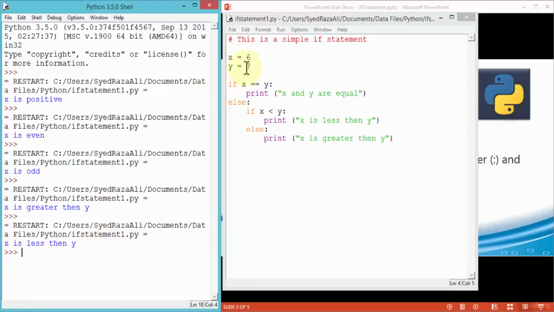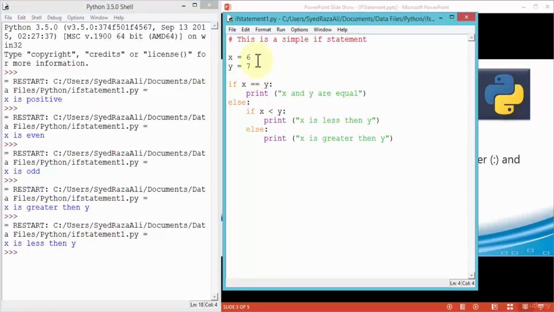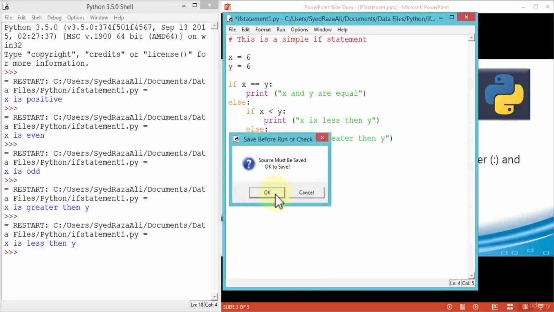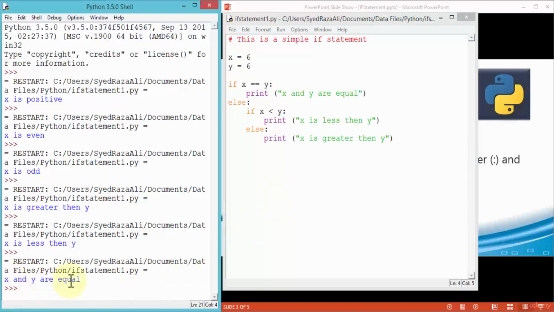And of course, if they're both equal, for instance, x is 6 and y is also 6, and I run this module one more time just to test, click OK, and now Python says x and y are equal. So a powerful way of using the if statement.